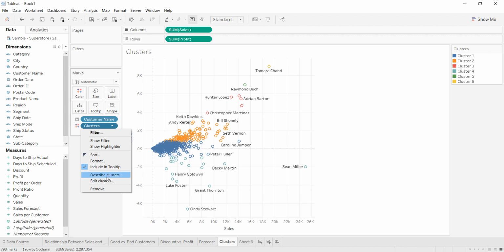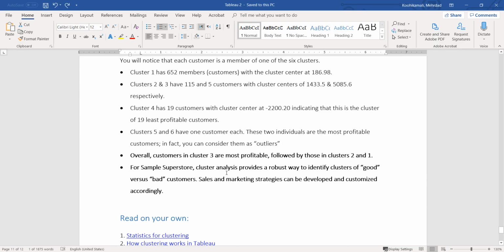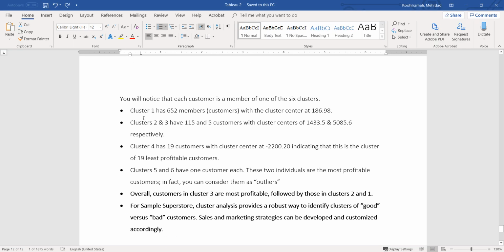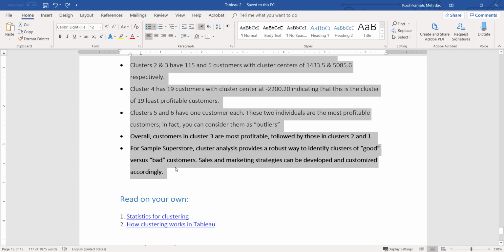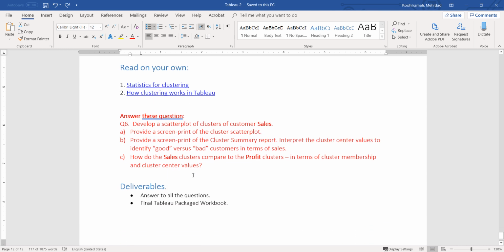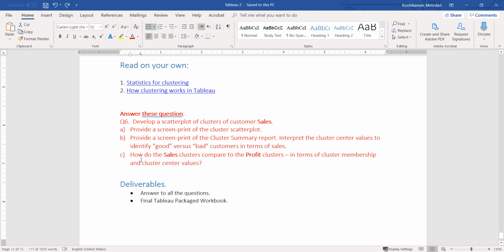Okay, so again, how you can get to that is to click on the clusters and select describe clusters. And anytime you want to change the clustering, you can also select edit clusters, add a new variable, or change the number of clusters. And based on that, you can understand the relationship between the variables that you have used for the clustering and how they influence the profit that you have, and answer these questions, and finally submit all of the answers as well as the final Tableau package workbook.